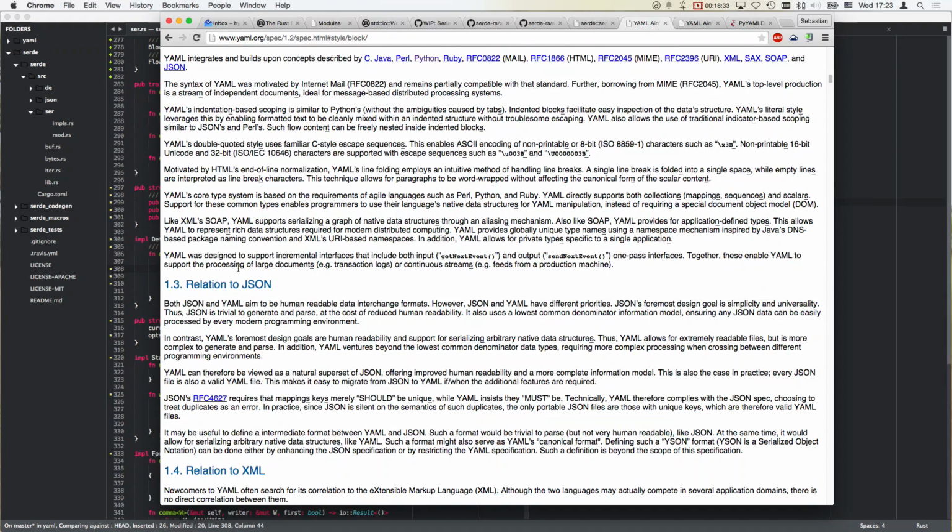YAML's core type system is based on the requirements of agile languages such as Perl, Python, and Ruby. YAML directly supports both collections, mapping and sequences, and scalars. Support for these common types enable programmers to use their language's native data structures for YAML manipulation instead of requiring a special document object model. Yeah. So the DOM basically is represented by a custom value enumeration in Rust, usually. So JSON shows how this is done. It's just a nested enumeration.